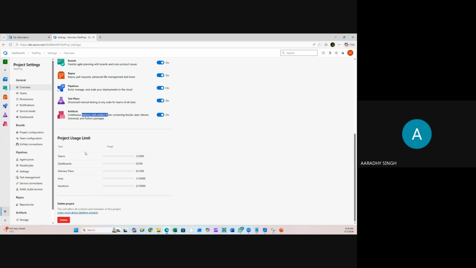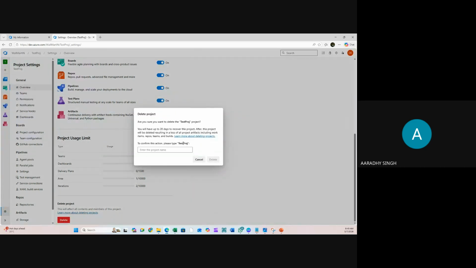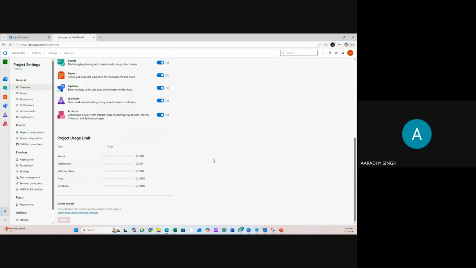One more point here: in one project, you can create up to 5,000 teams. There's a limit, but you can create multiple teams. You can create a total of 500 boards. Test plans total 1,500, areas 10,000, iterations 10,000. So these are the limits we have as of now in the year 2026. In case you want to delete it, just type the name of the project, test project, and delete it.